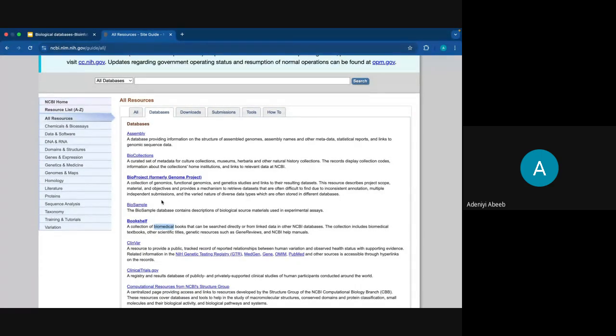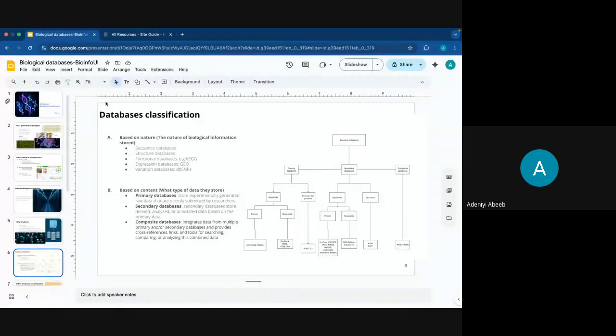Another one is EMBL-EBI. That's another example of composite databases. Inside these databases, you will always have access to different databases. So that's actually what composite databases are.